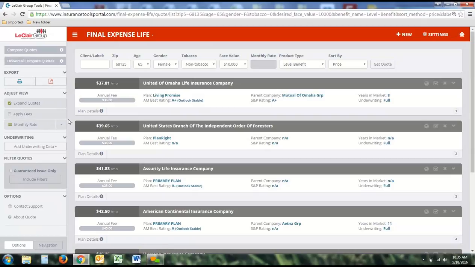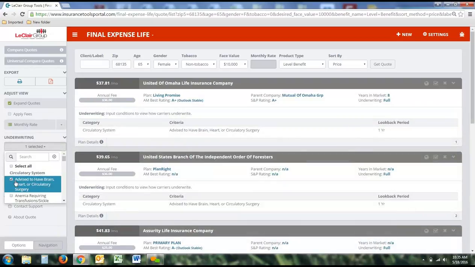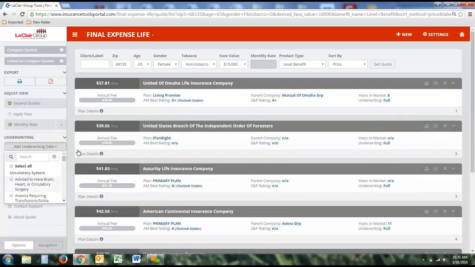Exports, adjust views. One thing that's going to be different on the adjust view is you can apply the fees rather than the household discount, as well as you can see quarterly and semi-annual rates with the final expense. The underwriting is still going to be here, just like it was on the MedSup for the look-back conditions. All you need to do is select them, and it provides you what the look-back periods are, and the guaranteed issue filter. So if you only wanted to see guaranteed issue plans, you can include that filter to narrow down your results.